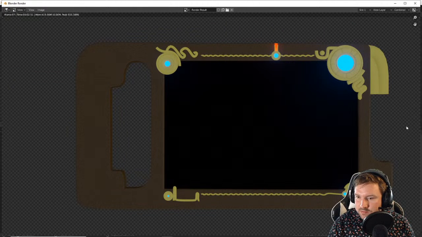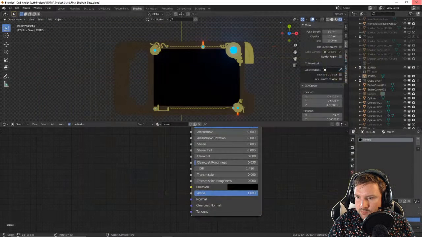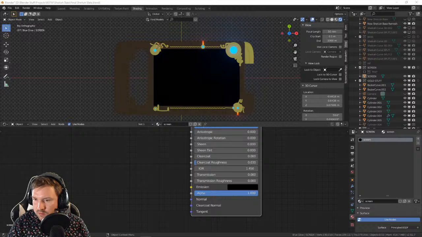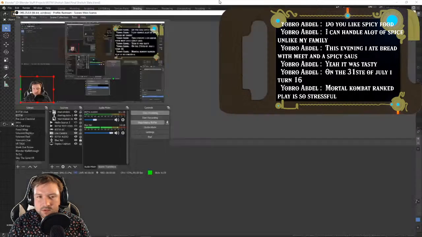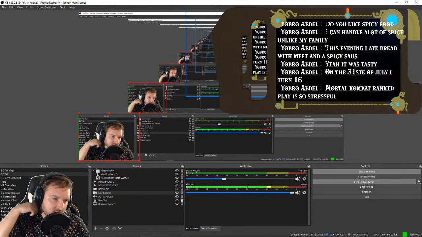Now what's cool about this is when we go to our Breath of the Wild scene, that should have automatically updated. Chat window on. And as you can see, it did. Looks like my chat's actually working quite well.